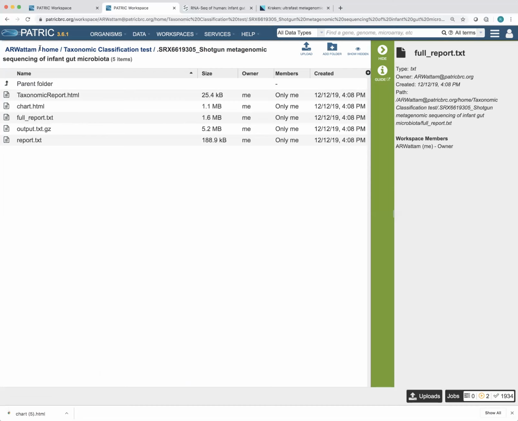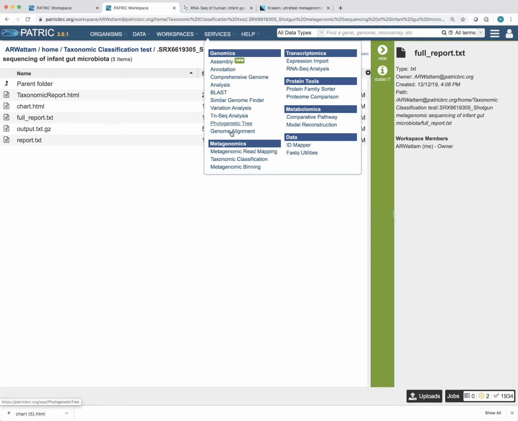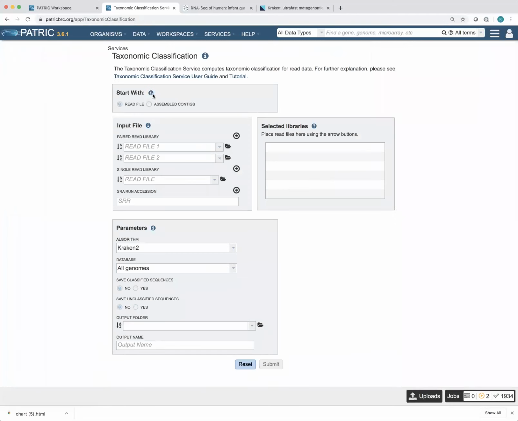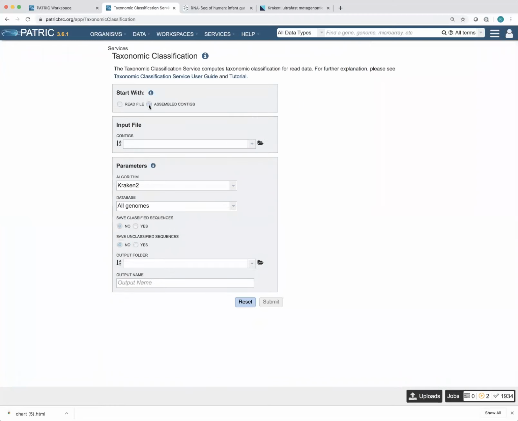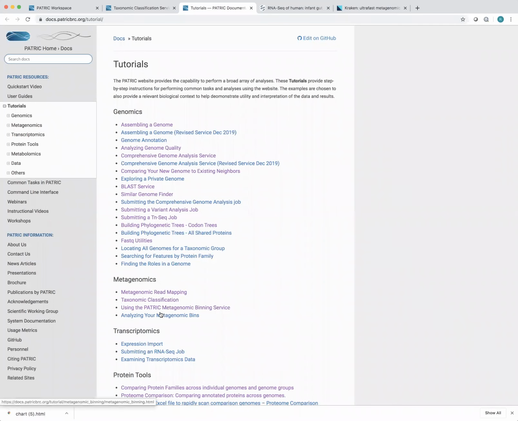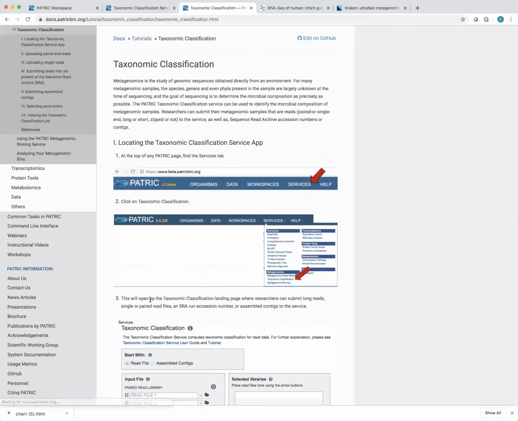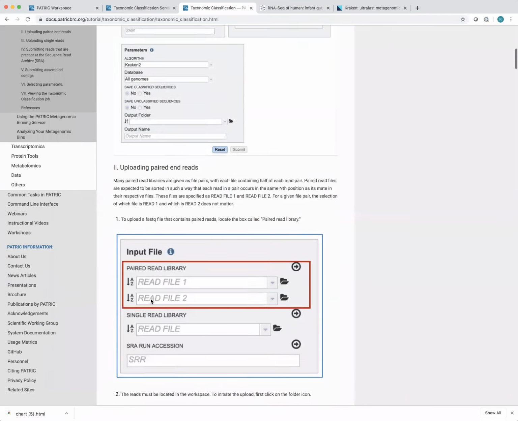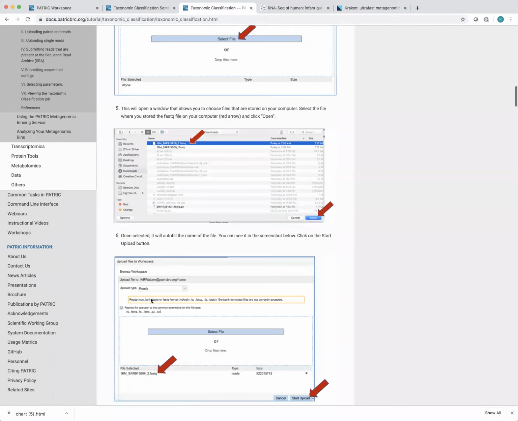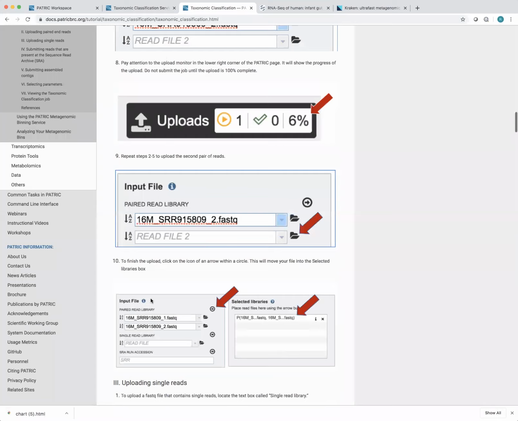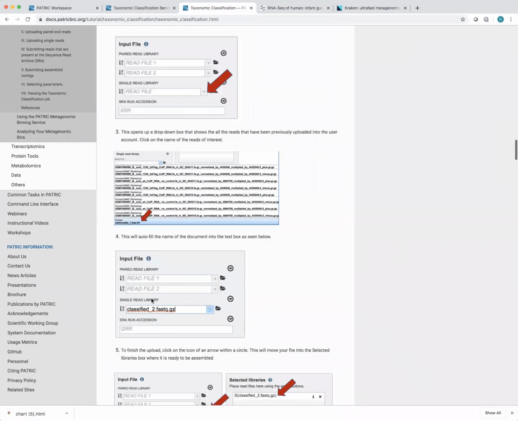So today, I showed you how to run the taxonomic classification job using reads. You can also do it using assembled contigs. We showed you how to find the job and what the results look like. If you have any questions, under the Help tab, you can go into Tutorials and you can click down here for Taxonomic Classification, and this will step you through how to submit the job, whether you're doing paired reads, single reads, or data directly from the SRA.